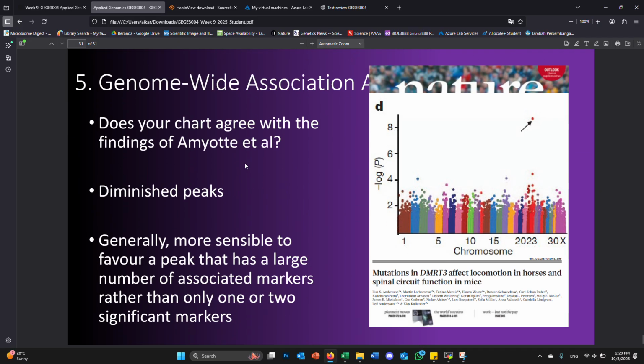You may have also noticed earlier that the Manhattan plot that was listed here isn't saying dog at the top of it, it says apples.